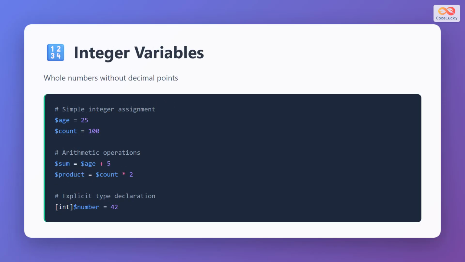Integer variables store whole numbers without decimal points. They're perfect for counting, indexing, and mathematical operations that don't require fractional values. Creating an integer is simple. Just assign a whole number to a variable, like $age = 25 or $count = 100. You can perform arithmetic operations on integers using standard operators. For example, $sum = $age + 5 will add 5 to the age variable. Similarly, you can multiply, subtract, or divide integers.